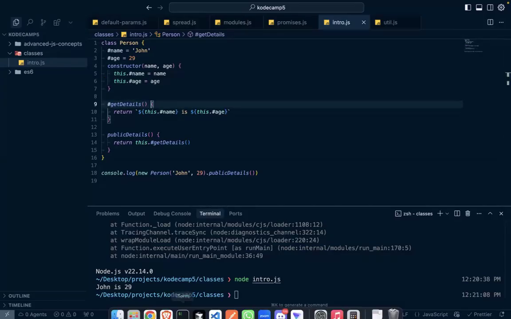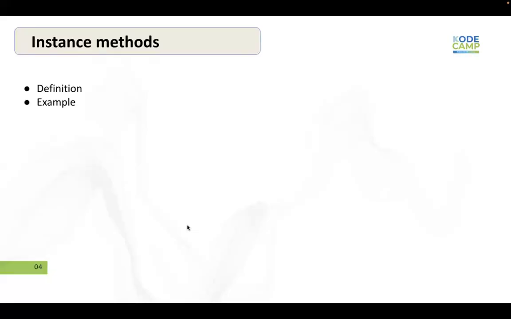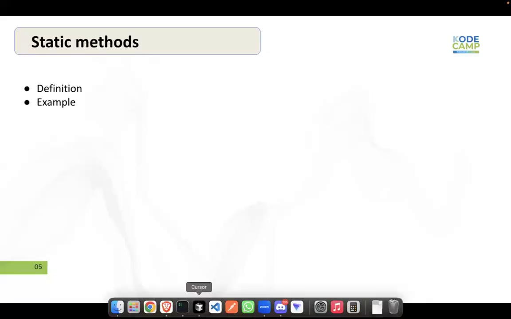Okay, so now that we understand instance methods, let's move to static methods. And I will have to remind all of us as we are moving, if you have any questions, just raise your hand and we'll get it resolved. We'll get to understand ourselves.